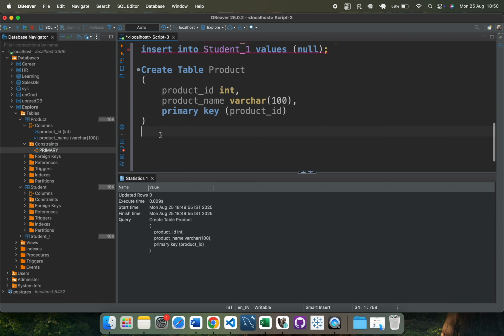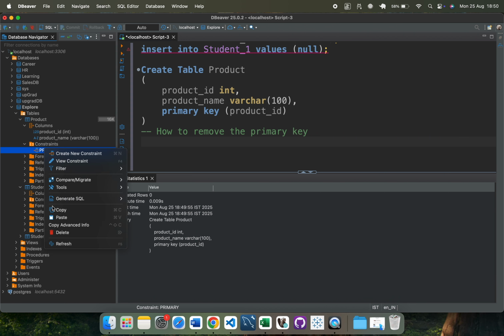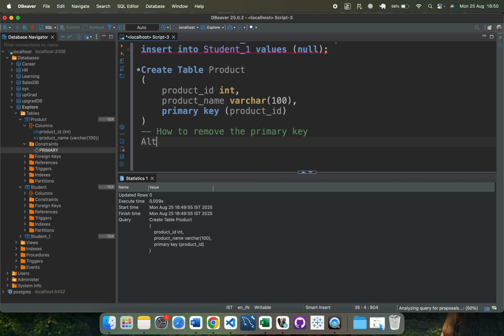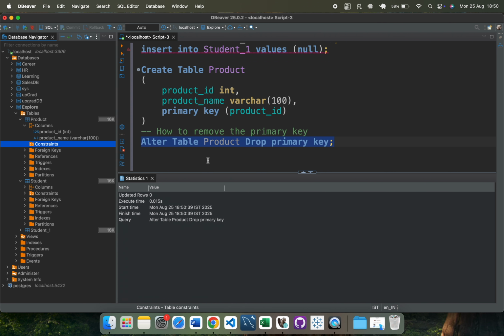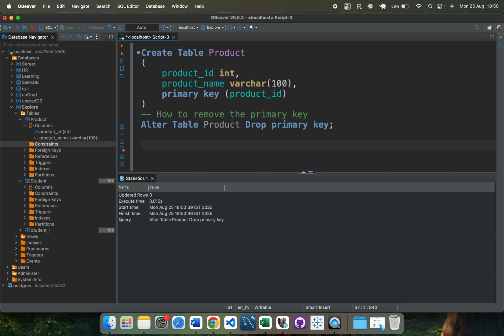Okay. Now the question is, how to remove the primary key? So for an example, let's say you want to remove this primary key. There are a couple of ways. You can right click here and you can delete. And using the query, you want simple alter table, the name is product, and you can drop the primary key. Simple. Now let me execute this. Once I refresh, the primary key has gone. We do not have any primary key right now.